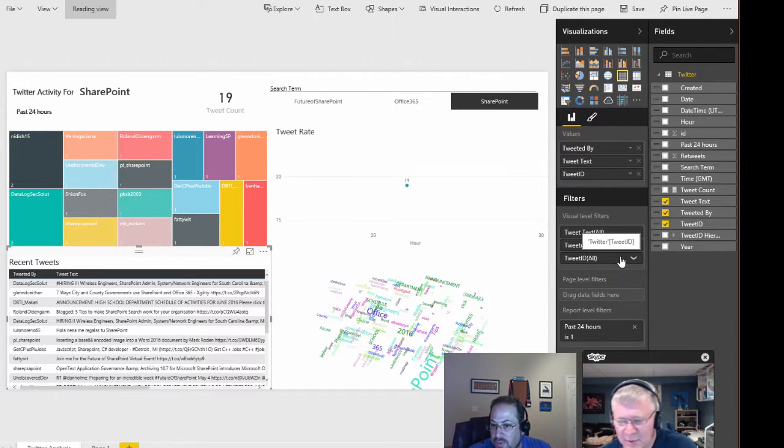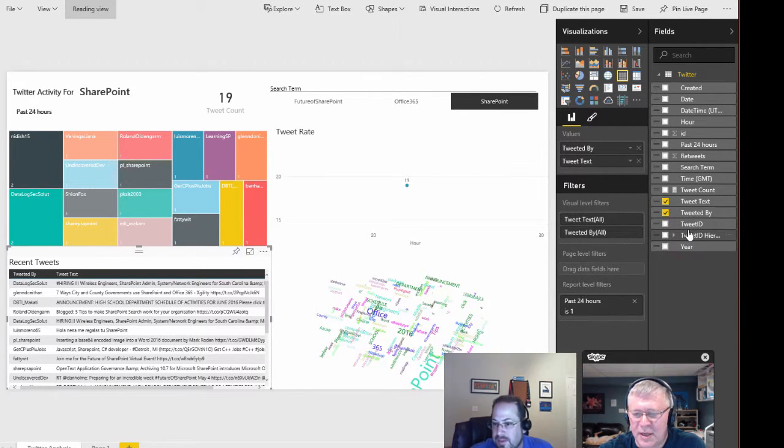Just go and remove this. Don't I have the Twitter ID? Yeah, you don't need the tweet ID. That's a filter. You want to go up to the values. You're right, there it is. And just stick in the search term there. Let's see, search term.